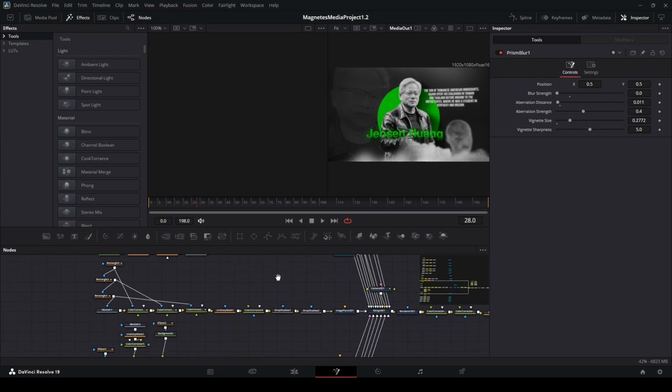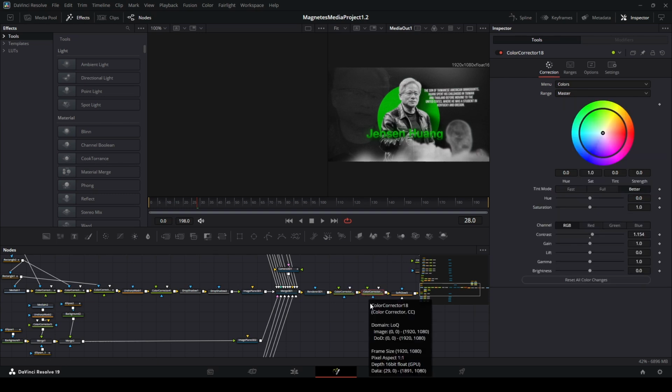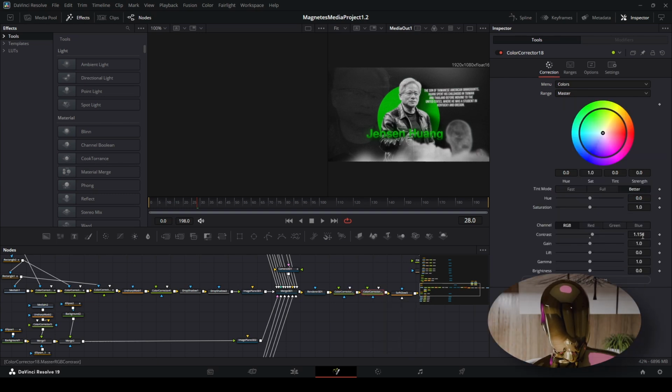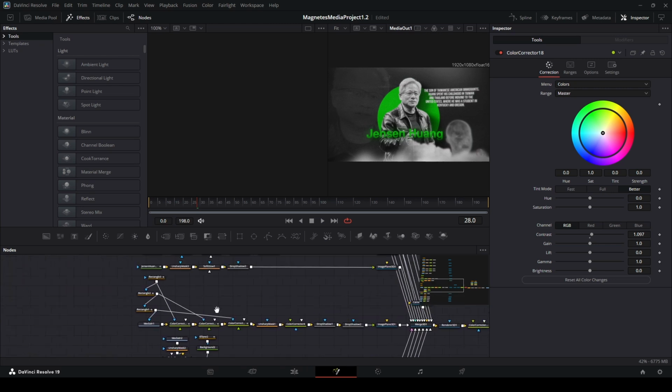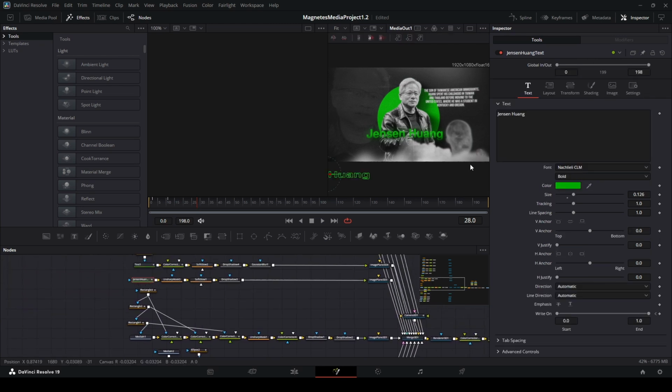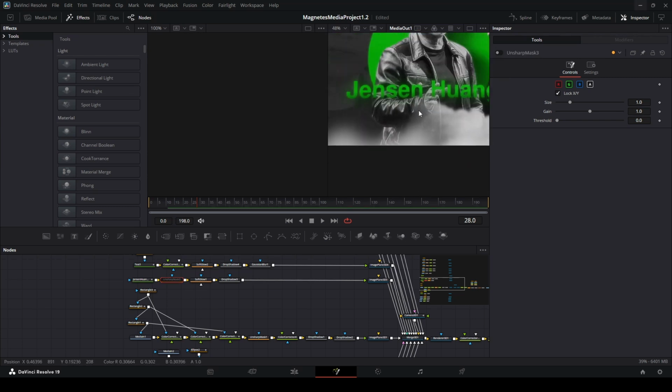All right, I find it's a little bit too contrasty. I'm gonna bring it down a bit. So yeah, maybe right there. Okay. So after that, I'm gonna take off for this text here. I'm gonna take off this unsharp mask. All right, so that is off there.